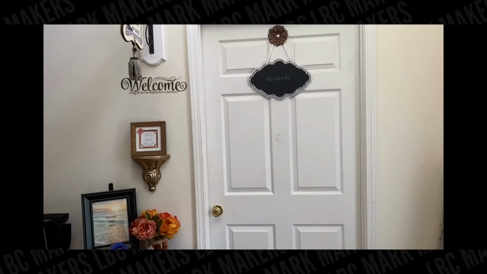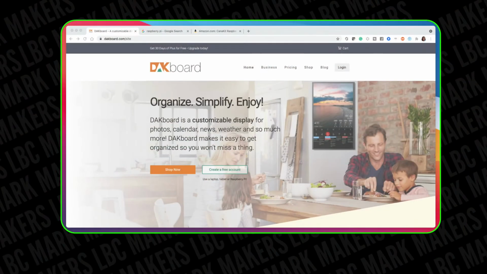But anyways, I decided to figure this thing out for myself. I started to do a little bit of hunting to try to figure out what is a DAC board. DAC board is spelled D-A-K board. Okay. So I started looking around and I was like, let's go to the computer and figure this out, right? So the first place I came was here.